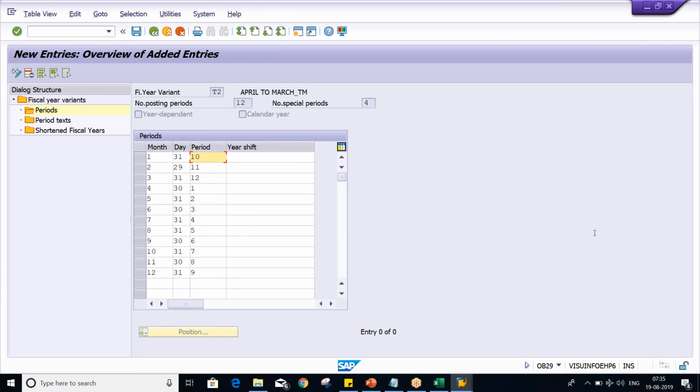Hansraj is asking whether in the month column we can write like Jan to Feb. No, the system will not understand Jan, Feb, or March. Text is not going to be specified. Look here, I'm trying to type something, the system is not going to accept it. Letters are not accepted. You can also experiment with this while defining your fiscal year variant. Till here, the logic is quite easy.